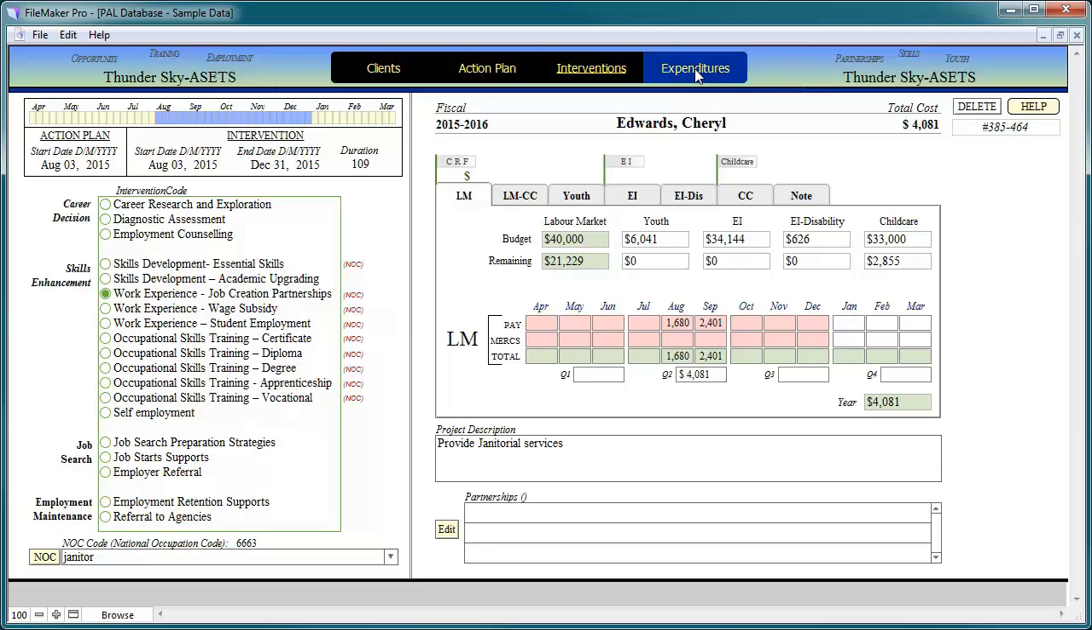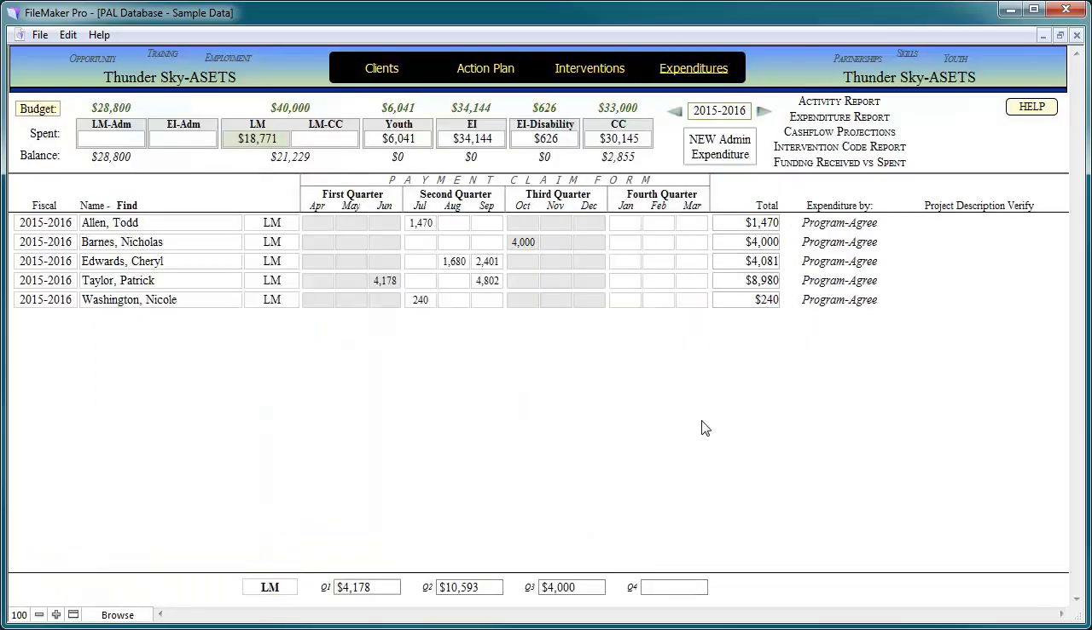Now go back to expenditures. Now expenditures is all about the money, all about what's been spent and when it was spent and producing reports. Okay, now I want to talk about 4 areas of this screen.